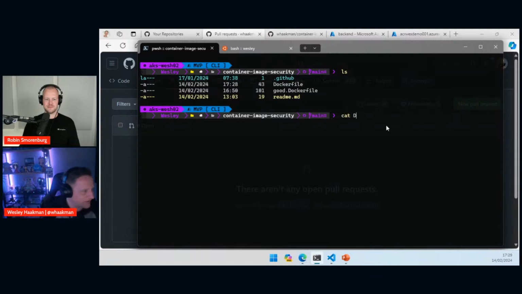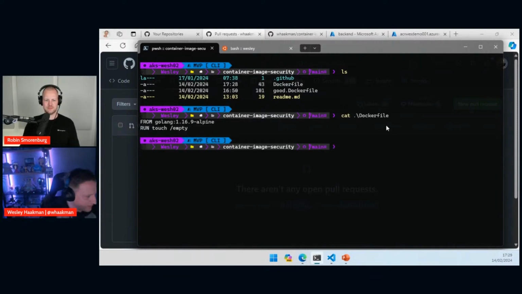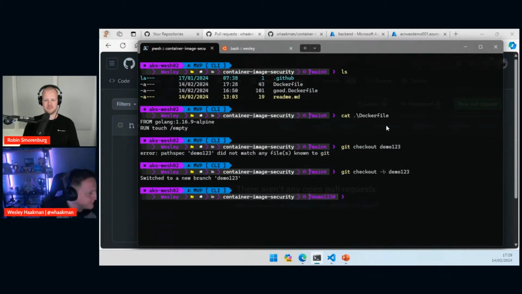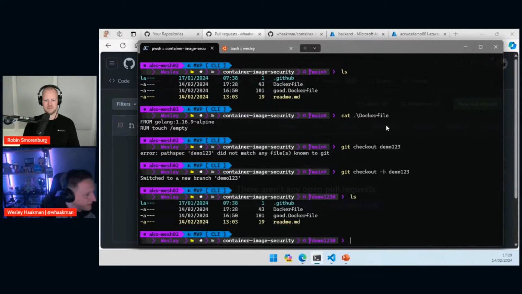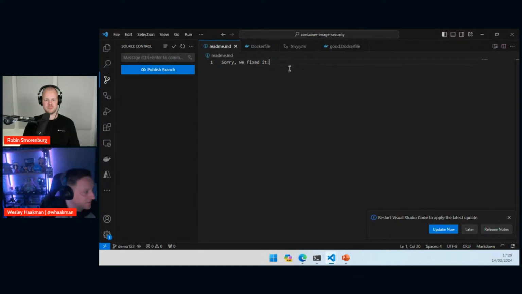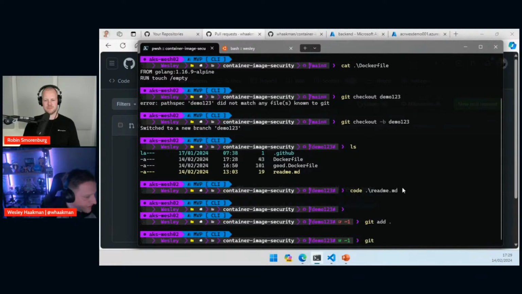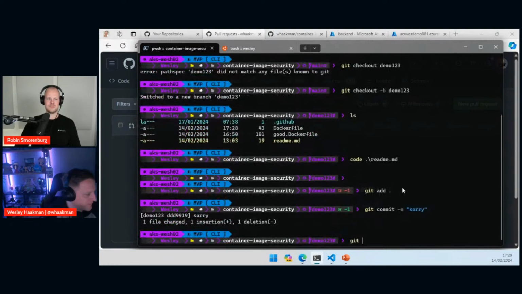So we got the same Docker files here, right? Of this Docker file. We're going to git checkout, and we call it demo 1, 2, 3. And then we got this. I'm going to code the README file. Just live demos, love it. So we broke it. And if we're going to take a look at this, we've got something new. All right, we're going to do a git add, a git commit. Sorry, push origin demo 1, 2, 3.